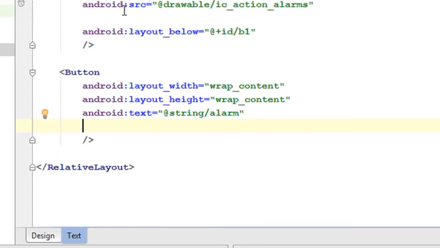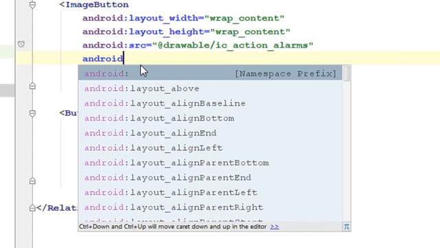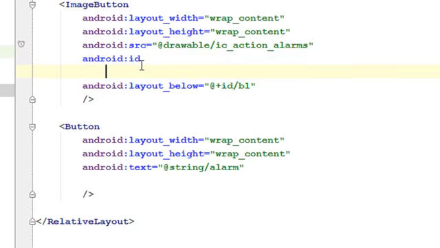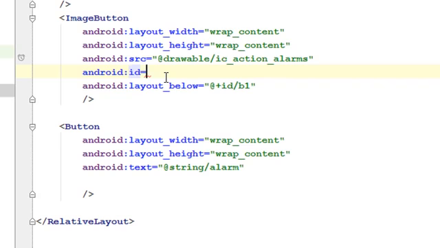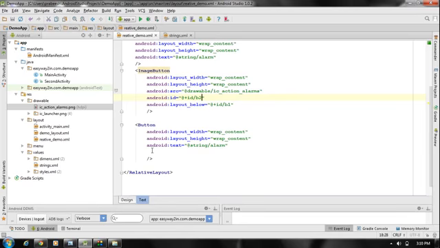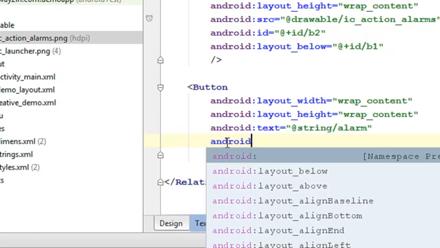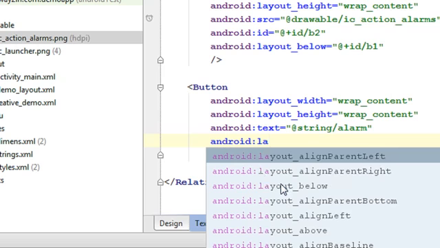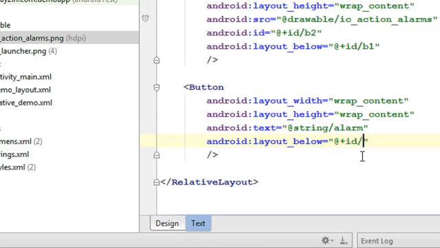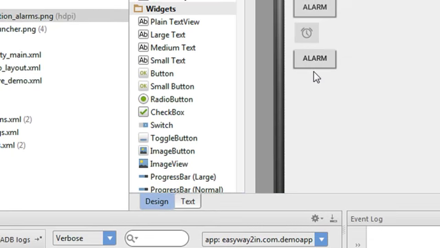Okay, now I am going to add an ID for the second button. Android ID, plus id, name it as b2. Now specify the last button below the second button, so Android layout below plus id, second button id b2. Okay, so now we have a third button, but that contains only text.